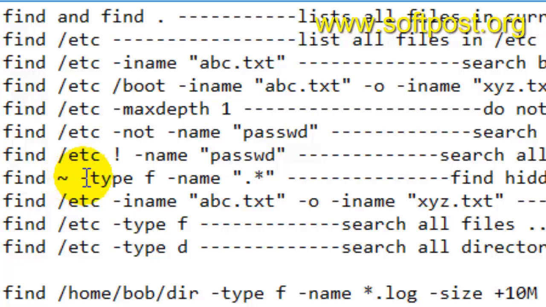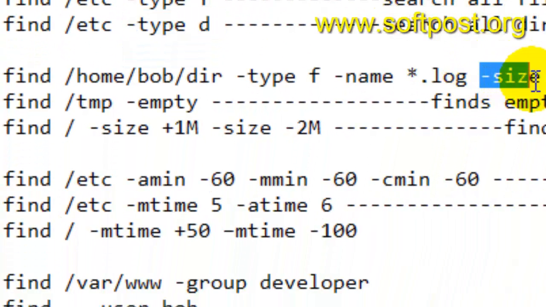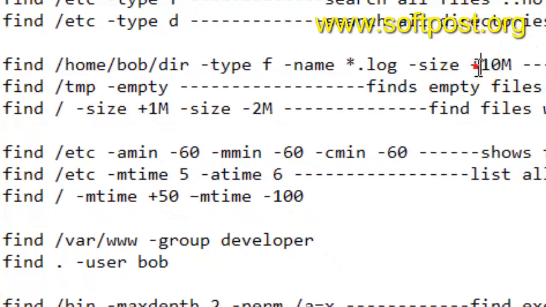Then if you want to find the hidden files, you will have to use the -name switch with a pattern starting with a dot. After that, you can also restrict the search to files or directories using the -type switch. Type f means find all the files, type d means find all the directories. You can also find files by size using the -size switch, and here you can give the size of the file, say 10 MB, 1 MB, whatever you want.